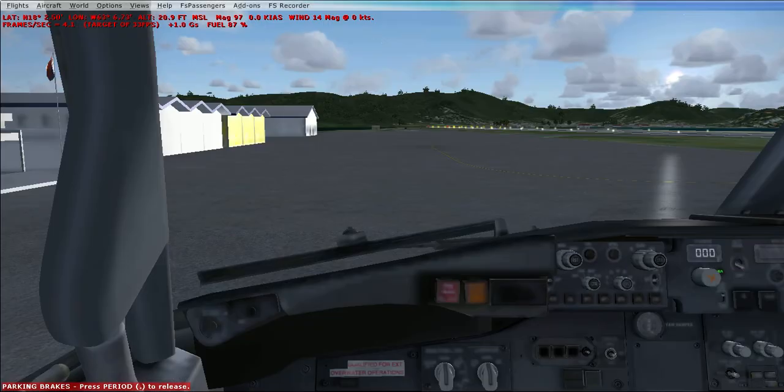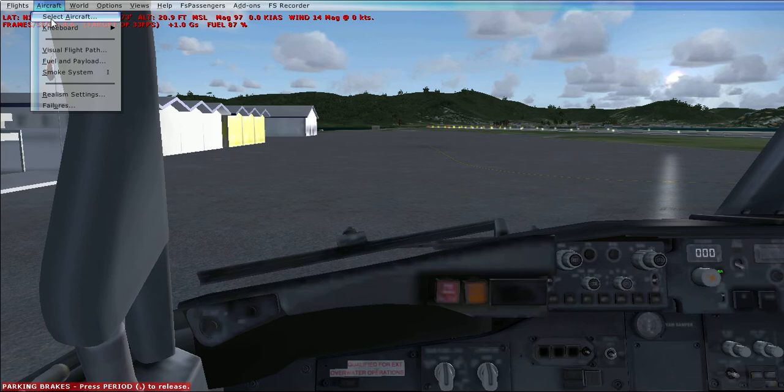Everything works. You're going to want to go up here to aircraft, select aircraft, and then just let it open up. And you're going to want to reselect the PMDG 737. Just give it a second.